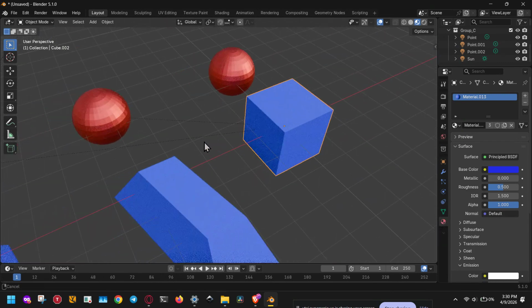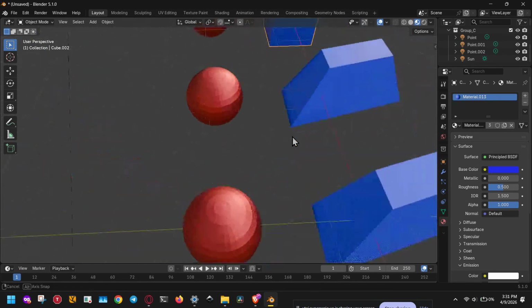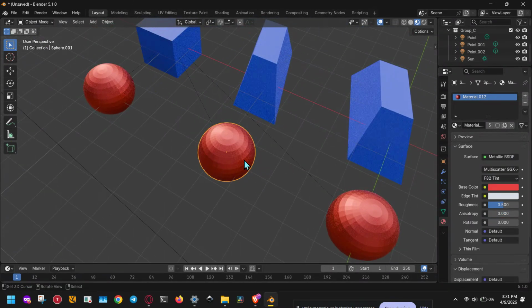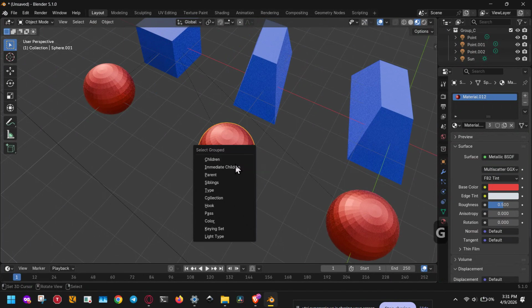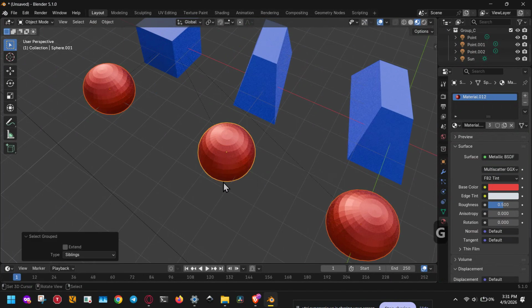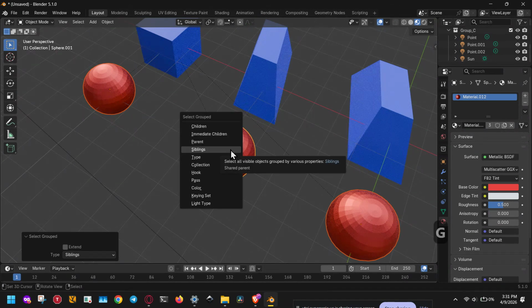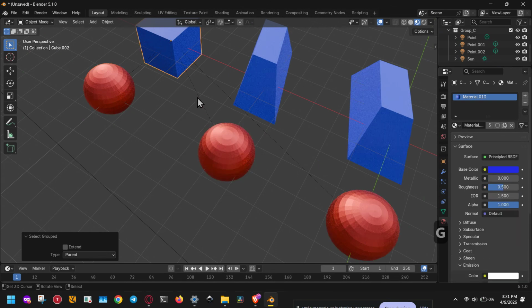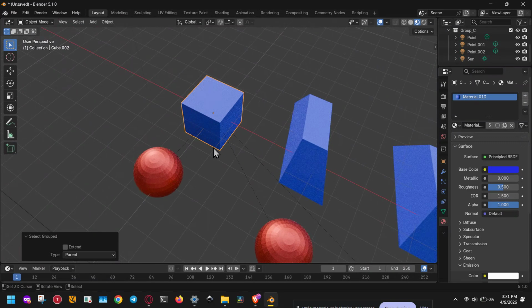The biggest advantage of learning these selection tools is speed. Instead of manually hunting through the scene and shift-clicking object after object, you can select one item and let Blender do the rest. That means faster cleanup, faster editing, and a much smoother workflow overall. Once you get comfortable with these shortcuts, they'll become part of your everyday Blender routine.